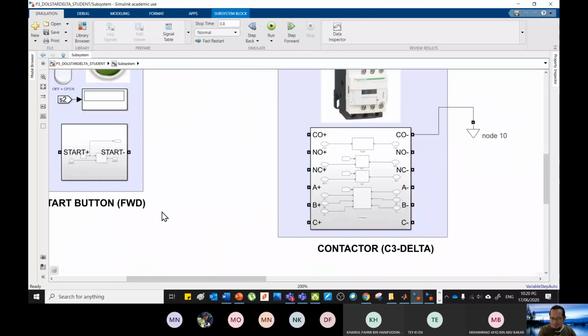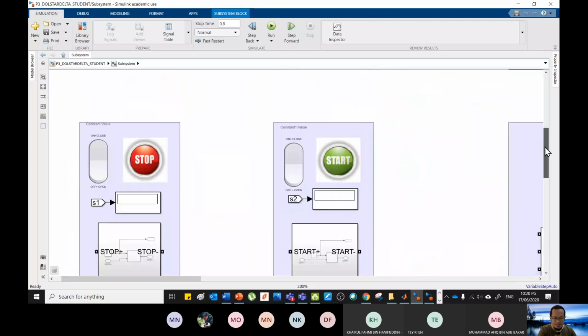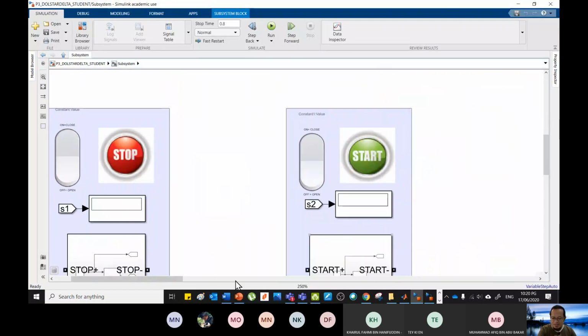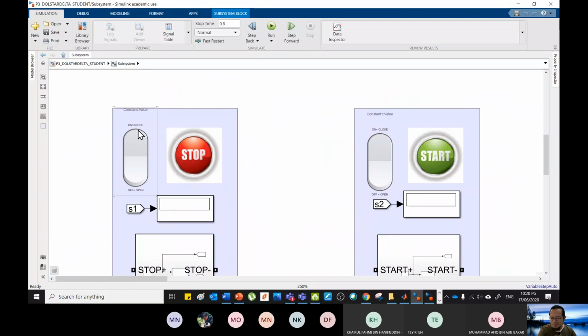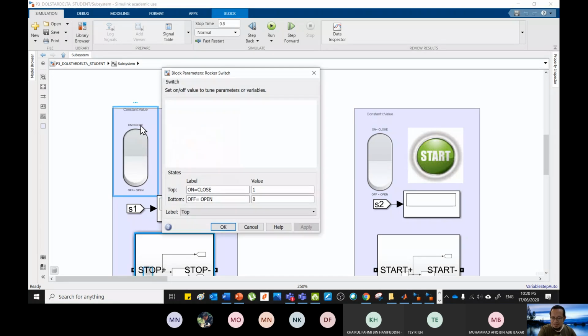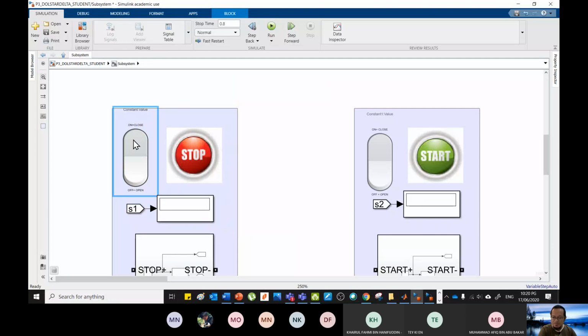Okay, so let me go here. In this circuit, I have modified, not modified, but basically just to show you that the on button for both stop and start button refers to close, and the off button refers to open. For those who cannot remember this, what I did is I double click this one, it will open up this window, and I just change the word down here. I put on equal to close, off equal to open. You can type here as you wish. Okay, and then you can apply, and you will change the symbol of this switch here.